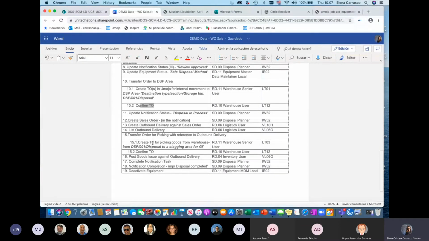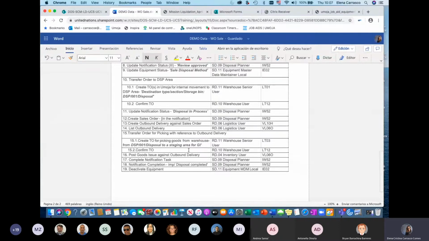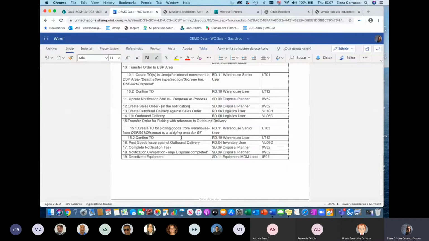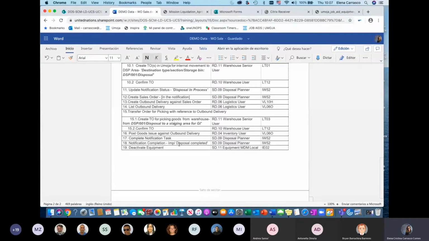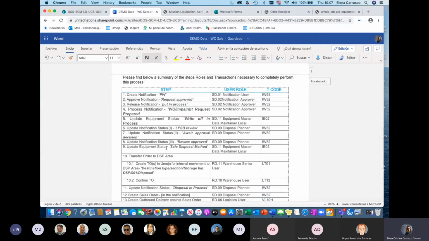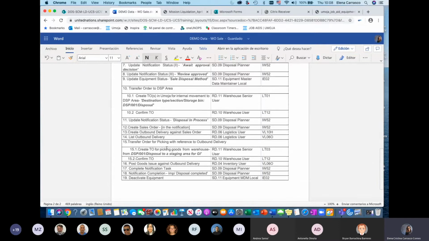Then the second part of the process is on the warehouse side, to create a transfer order for picking from the bin where we left the laptop in the previous step to a staging area for goods issue. Once the laptop has been moved to a staging area for goods issue, the inventory user will post a goods issue, so the inventory is reduced definitively. And the next task is just to complete all the tasks pending in the notification, complete the notification, and deactivate the equipment. So in my opinion, these are the two sub-processes involved.